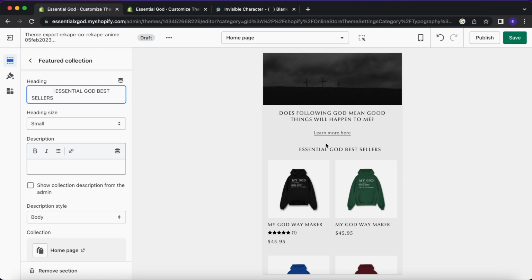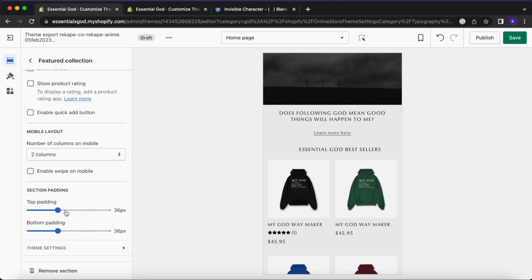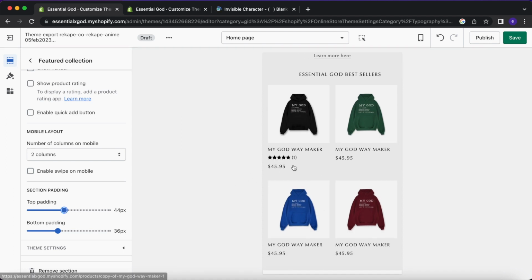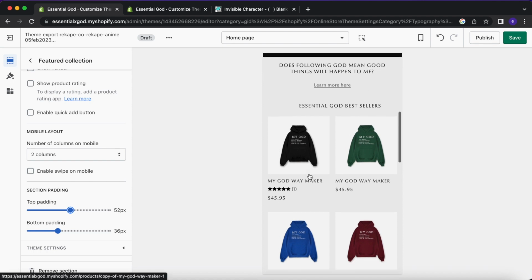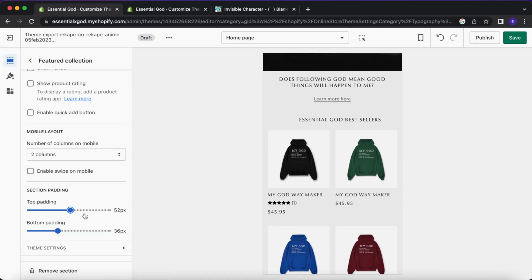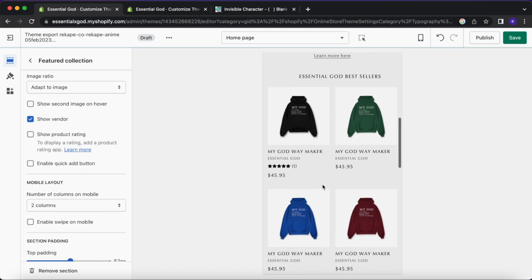I don't like how this is too close to this. So what I'm gonna do, probably gonna move it down. Okay, I feel like that's better. But let me see if I can add, so I want to show vendors. I wanted to say Essential God. Now it's given like, oh, this is the brand, they own that type of collection. Now that's how it's gonna look.